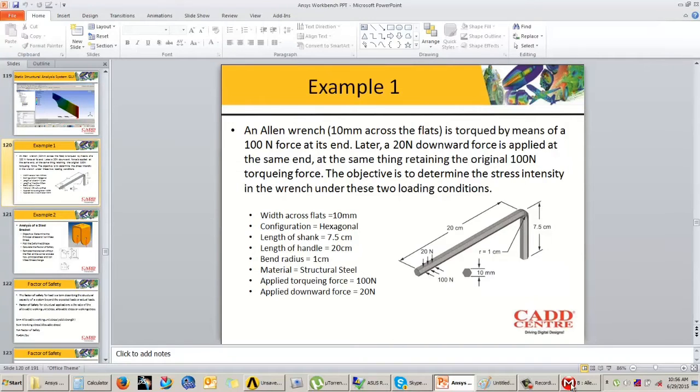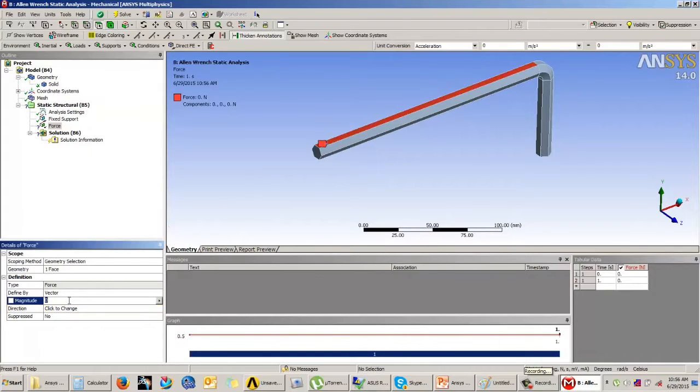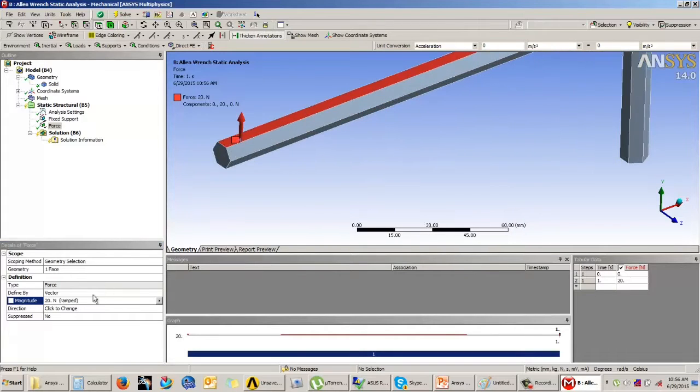So let us create that. I'm going to select the face and then we will give the value of 20 newtons. Look at the direction of the force acting. Okay, now I need it in the opposite direction, so I will click on direction over here and you can click over here to swap the arrow directions. Once you have the correct direction, you can say apply.